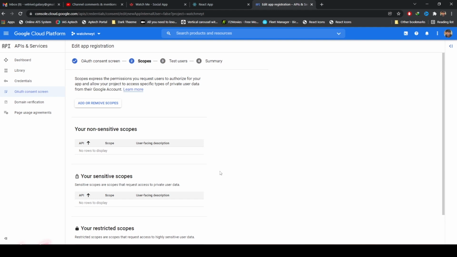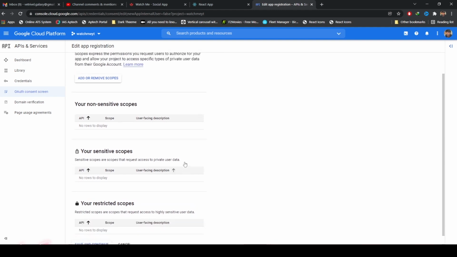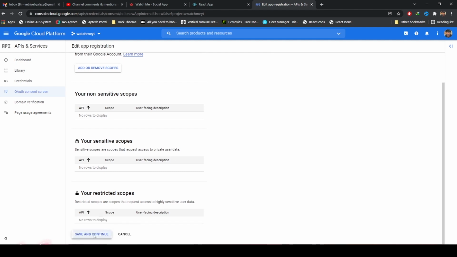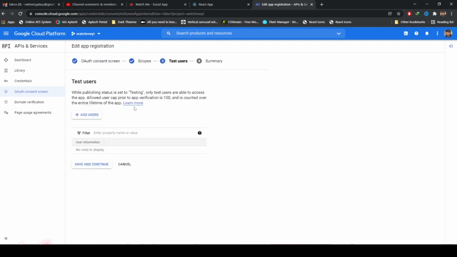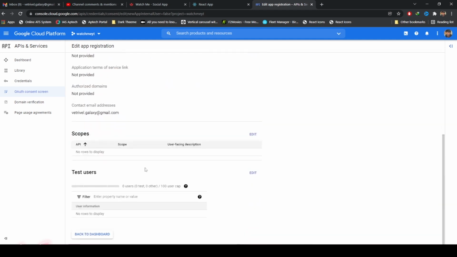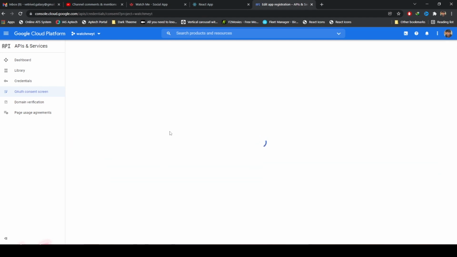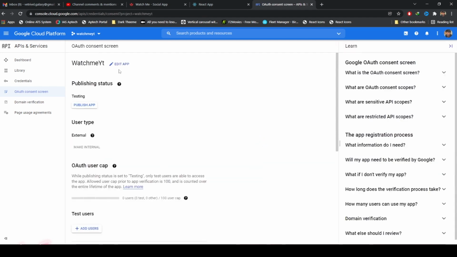Here we don't need to add anything else, so let me click save and continue. Currently I'm not going to use any test users. Click save and continue and click back to dashboard. Now our consent screen is created. Now click back to the credentials.